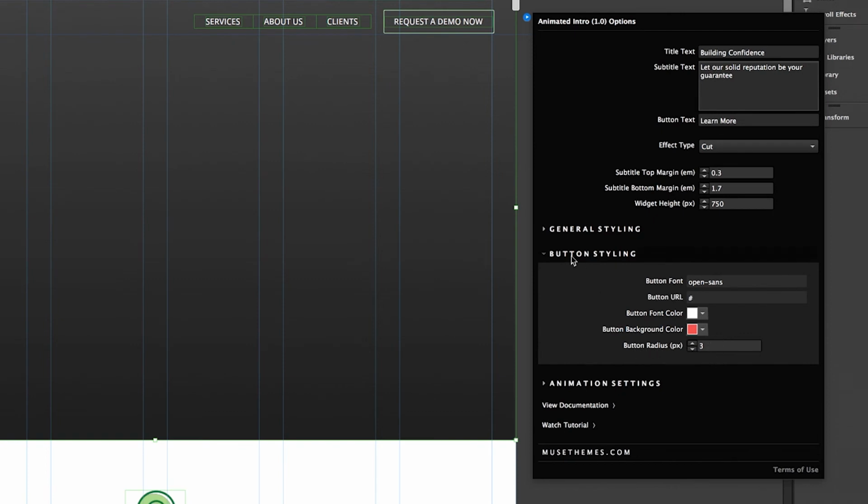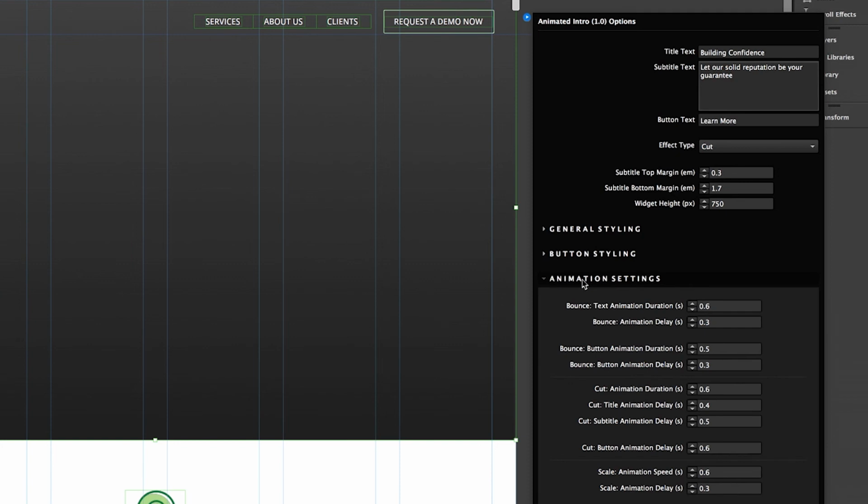One last section, let's take a peek down here in animation settings. Now there's a handful of options here, but they're specific to the type of animation you've selected up top. So we've selected cut in this case, so we'd only be using these middle 4 parameters. But feel free to customize any of the 3 animations in this section. Most of them are duration and delay parameters measured in seconds.